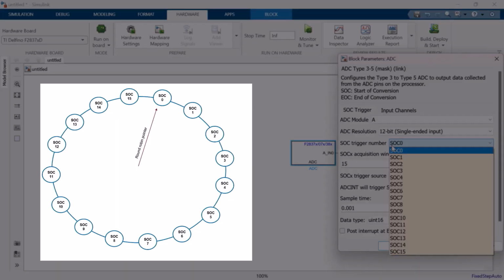So, the input channel configured for SOC 0 would be converted first, and then the input channel configured for SOC 1 would be converted. And it keeps continuing until the channel configured for SOC 15 is converted, and then it starts again with SOC 0.